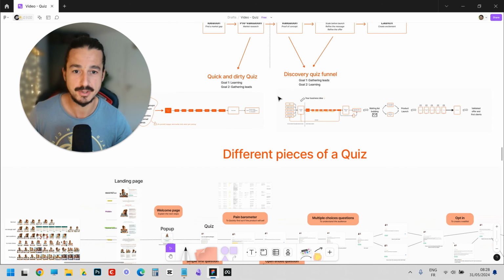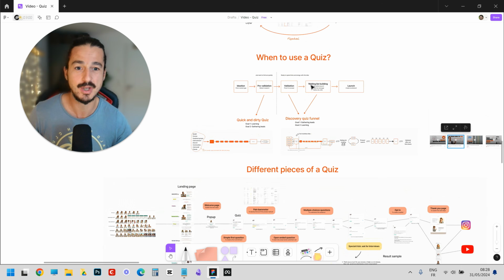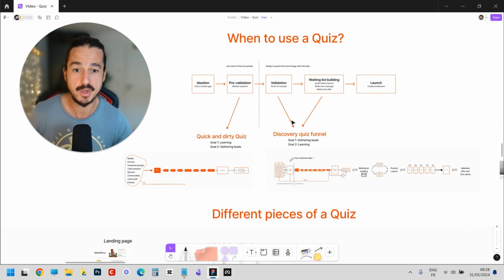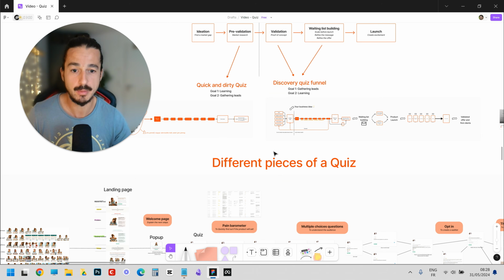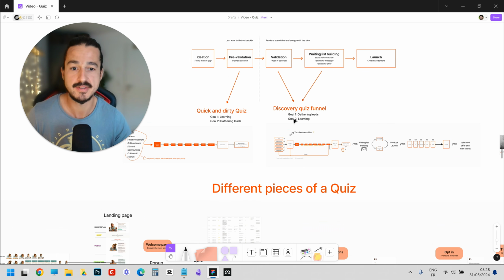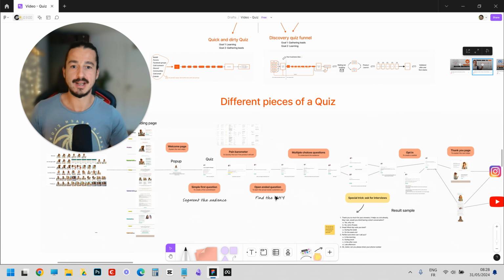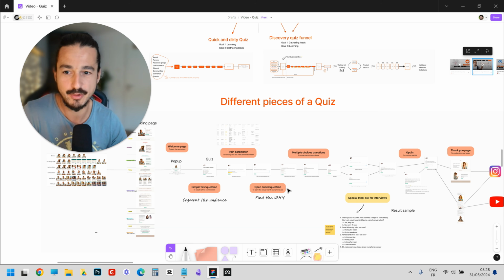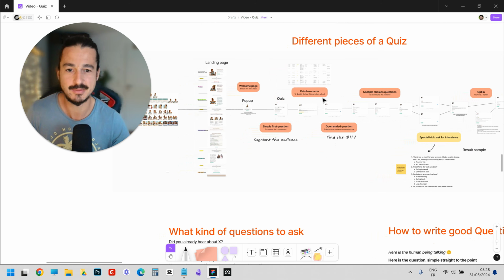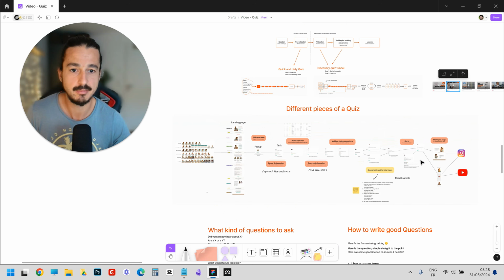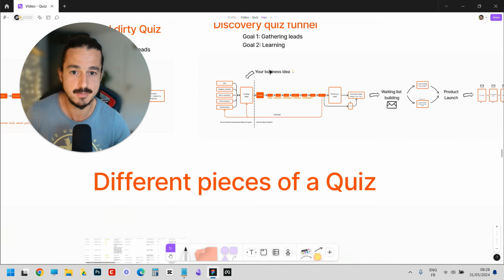Okay, that was enough for the discovery quiz funnel. Now you know where we can use the quiz that I'm going to show you, because there are plenty of different quizzes we can use. But the one I'm going to present you is the same for these two different parts, slightly different, but almost the same. Okay, let's go into the different pieces of a quiz. That is really interesting. What you see here, maybe you have seen it in my previous videos, it's basically this part here.